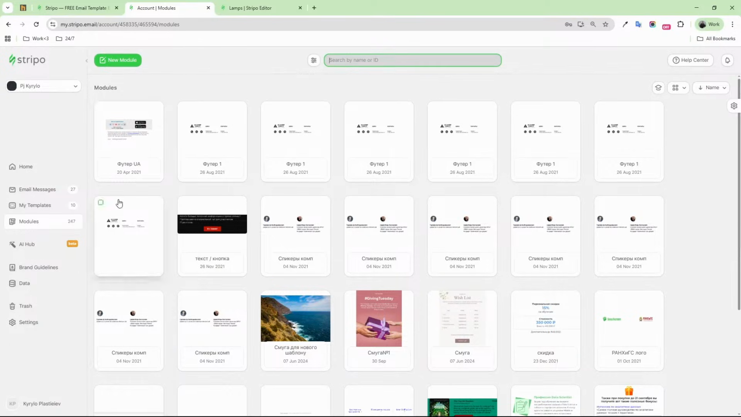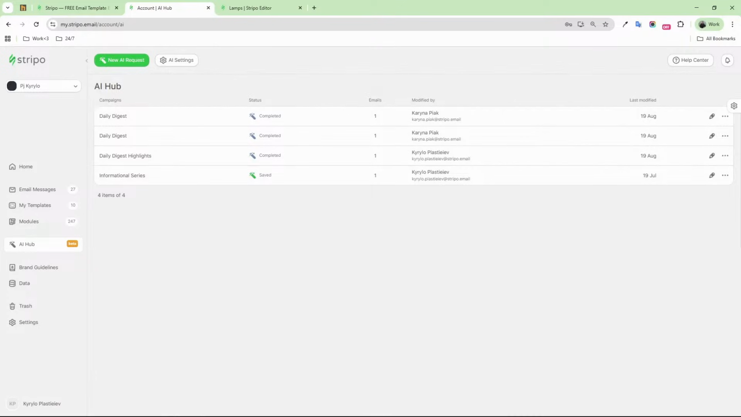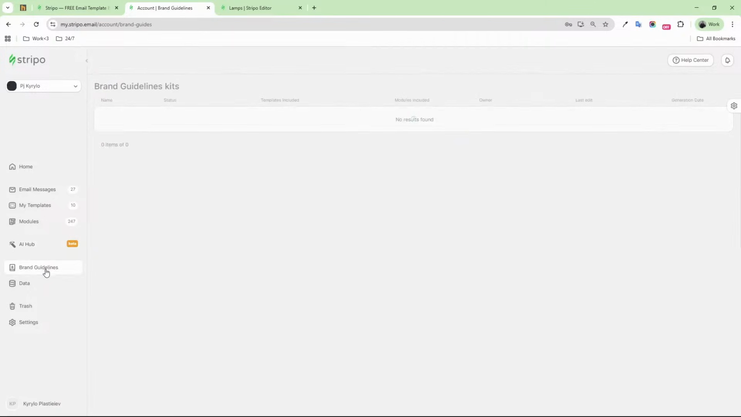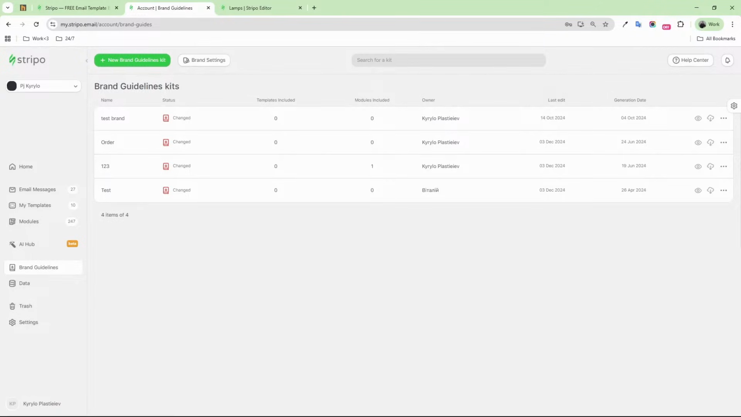So let's continue. The next section will be AI Hub. In this section, we can create templates using artificial intelligence. You can enter a request, specify the link to the site from which you want the content to be downloaded, and generate the content. Brand guidelines is a feature that lets you generate a full brand book for your email workflows. It acts as an official rule set for all email coders, designers, and marketers in your team.